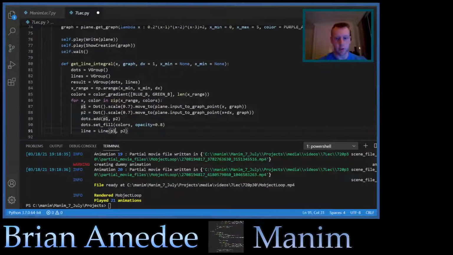Actually, no, hang on, a little bit better here. P1.get_center, just so if there's any error with where it might have been hitting the edge, I'm saying get it from that dot center all the way to this one, .get_center. So this is going to return a line from the two points there, which is exactly what I want to do with this line integral. Stroke color is equal to red. Stroke width is equal to 5, so I want to make it a bit thick.